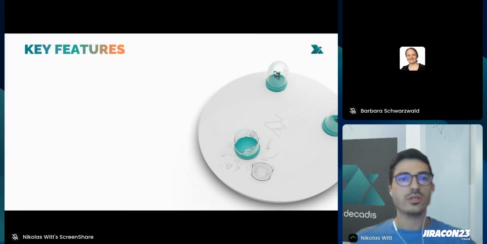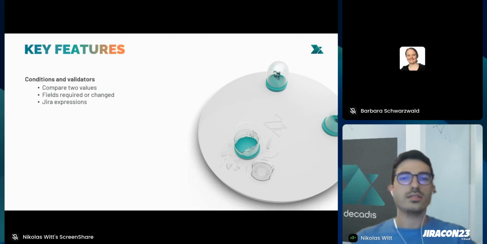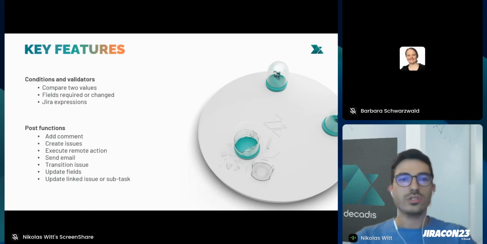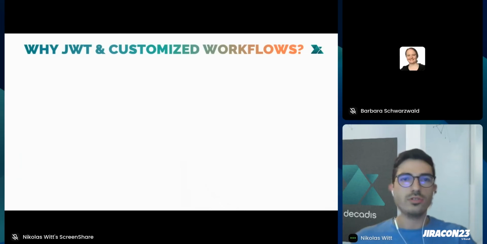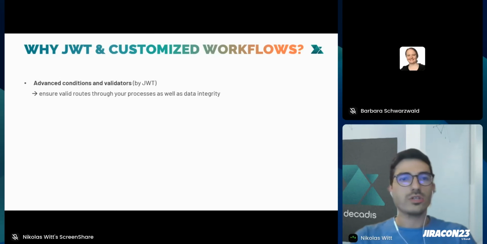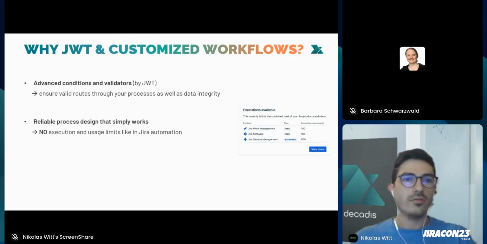So the key features are, on one hand, conditions and validators, as I previously stated, and on the other side, post functions. And so why JWT and why customized workflows? Two advanced conditions and validators that are brought by JWT to ensure valid routines through your processes, as well as data integrity. Reliability, a reliable process design that simply works.